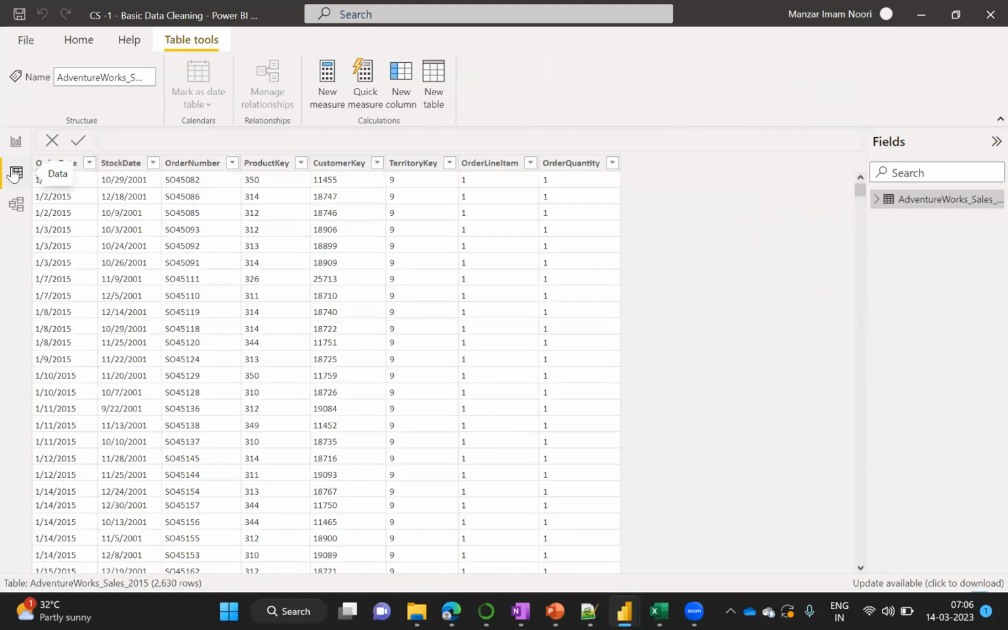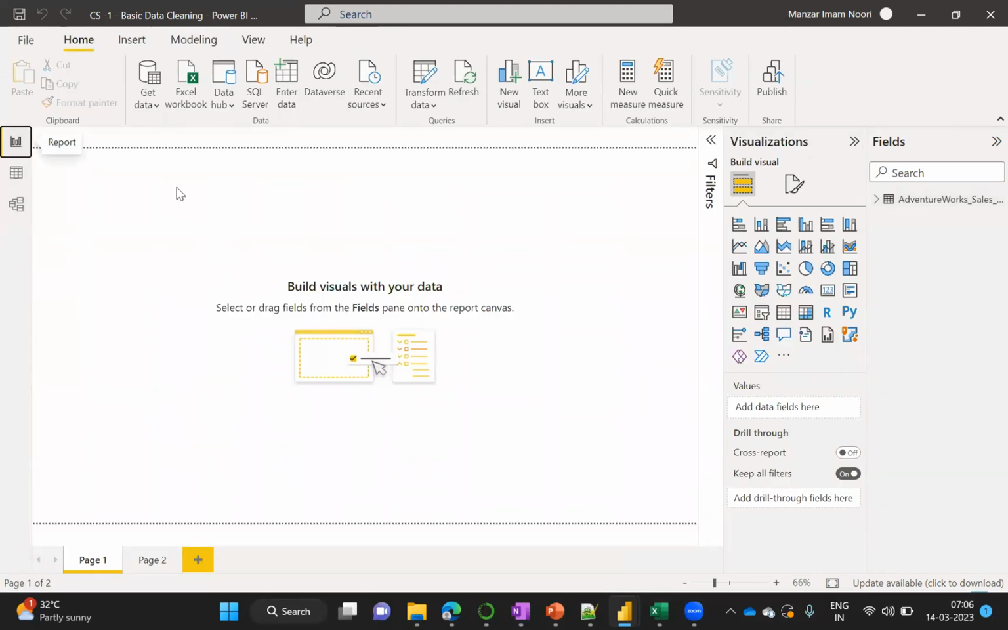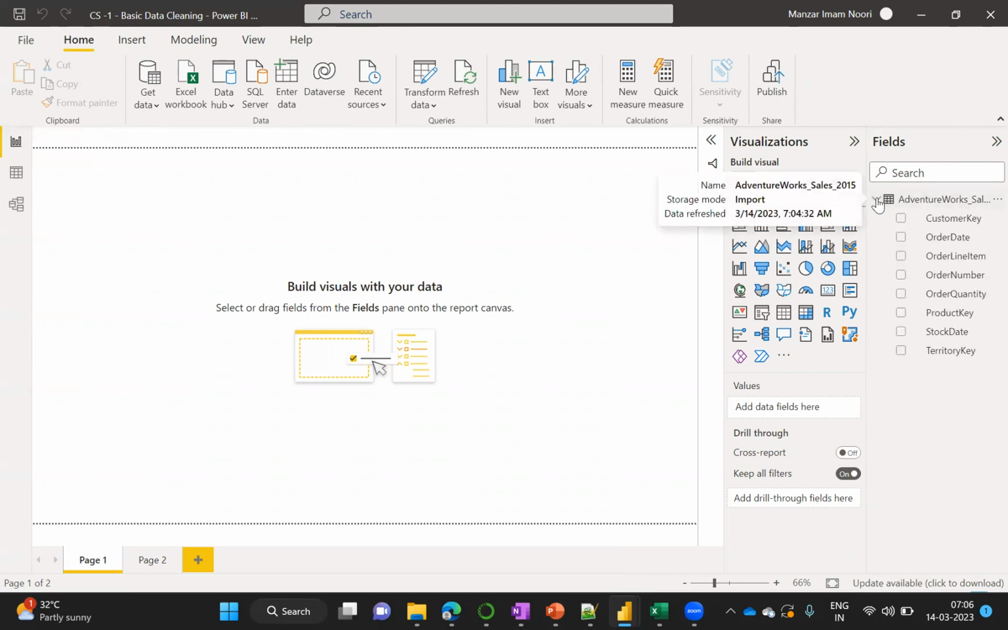What do we want to do? We want to visualize or analyze, right? So we want to create a report. Finally, we want to create a report out of our data. This is our sales information, and we are trying to analyze this data. Fine.